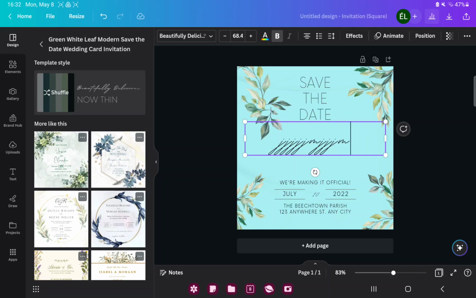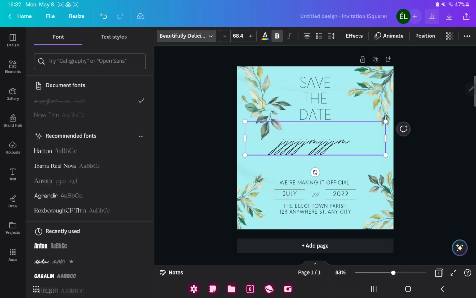Click on the arrow next to the delete button, and here you can search different text styles and font types. If you want to change the size of your text, just click the plus icon or the minus icon and done. So that's pretty much it for this video, guys.